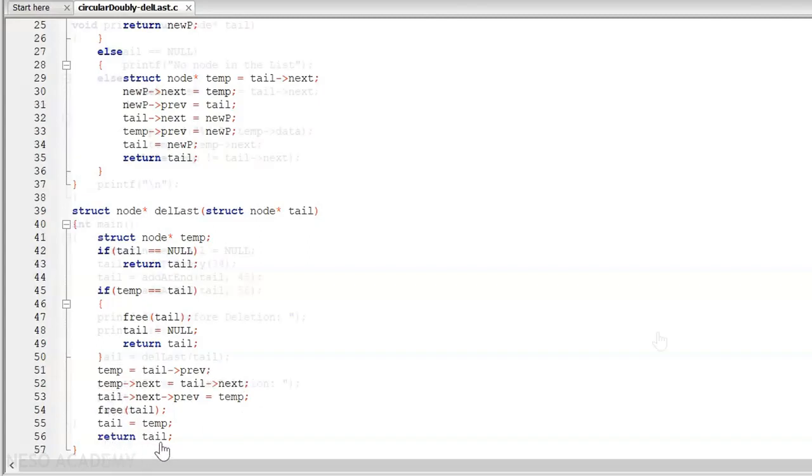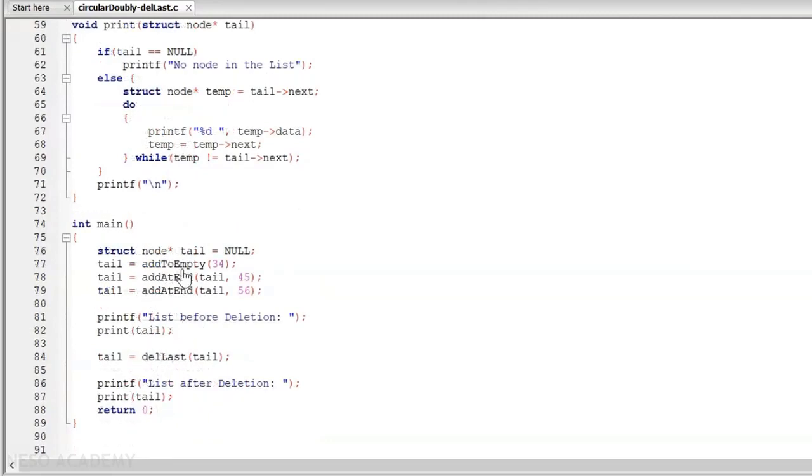And here you can see this is the main function where I'm creating the list. Apart from this, I'm printing this message list before deletion, and I'm calling this print function for printing the whole list. After this, del last function is called for deleting the last node of the list. And then finally again this printf function is called in order to print this message list after deletion. And finally the whole list is printed using print function.